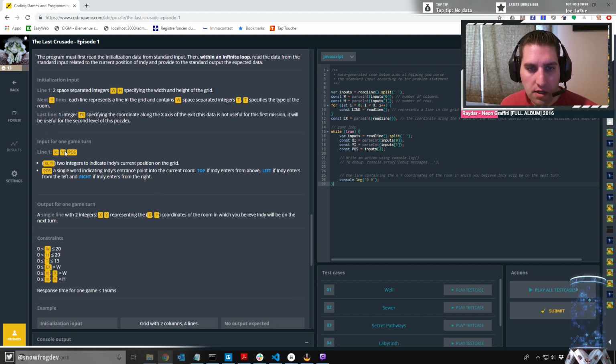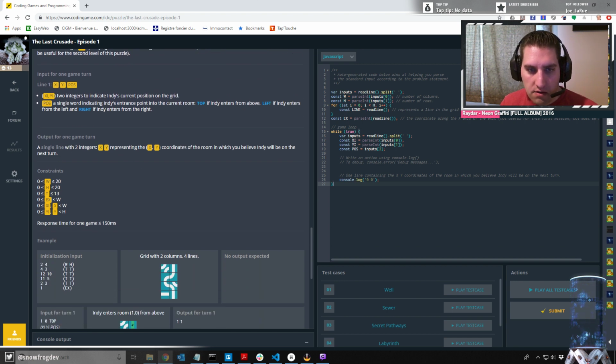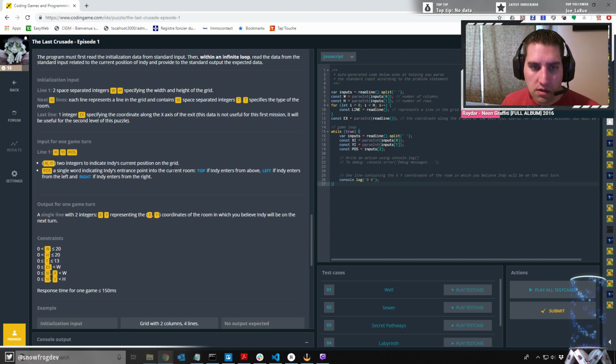So line 1, XI, YI, POS: 2 integers to indicate Indy's current position on the grid. Line 2: a single word indicating Indy's entrance point into the current room. Top if Indy enters from above, left if Indy enters from the left, and right if Indy enters from the right. Right, okay. A single line with 2 integers. That's what we output for one game. A single, oh no, wait.